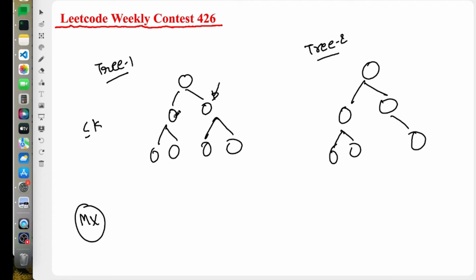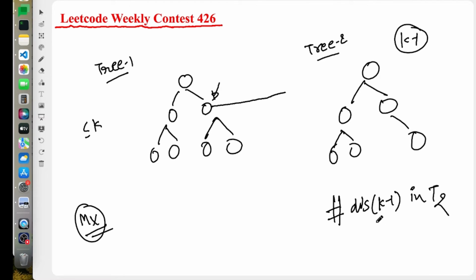All the nodes which are at a distance of 0, 1, 2, at most k, that is fixed in tree 1. But for tree 2, in order to get the max node, it's better to connect this node to some other node who has the maximum number of nodes at a distance of k minus 1. What I'll be doing in t2, for each node I'll be finding how many nodes are there at a distance of k minus 1 in tree 2.